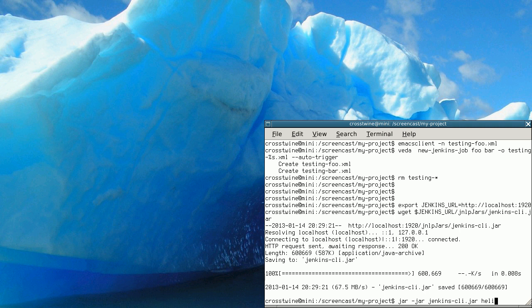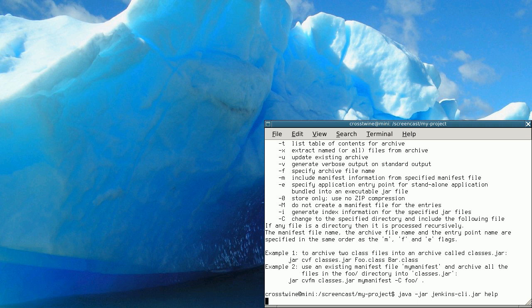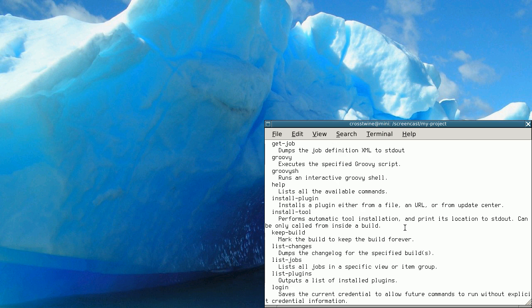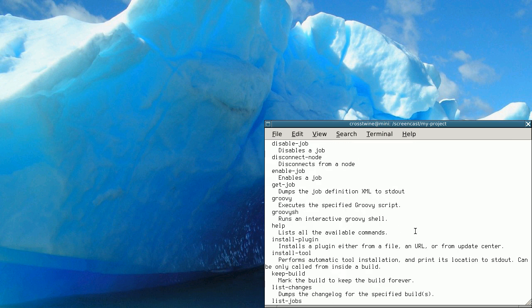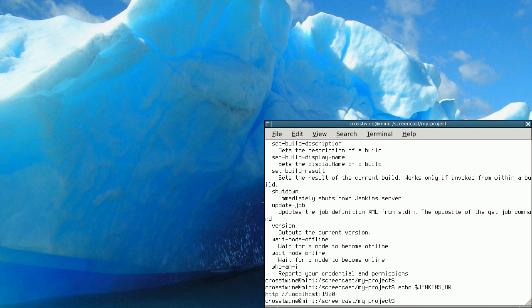And we can test it by doing this. It's not jar, it's Java, jar. And it's going to contact the Jenkins server, and it worked. It was able to retrieve a list of available commands. And this worked like this because we set the Jenkins URL environment variable. Otherwise, we would have to pass it on the command line, but this is just easier.